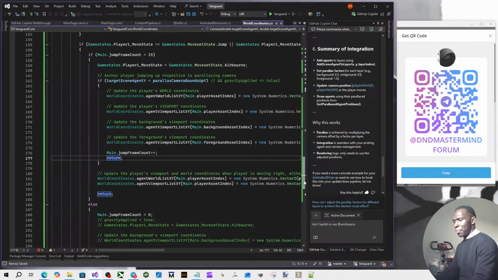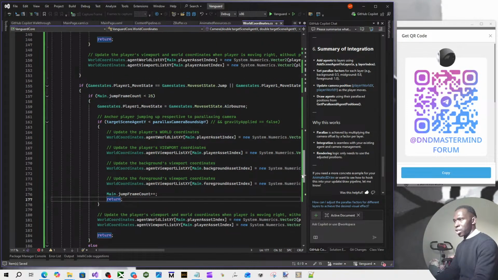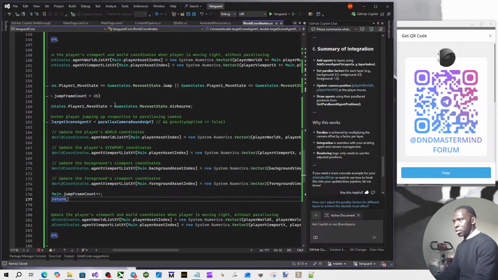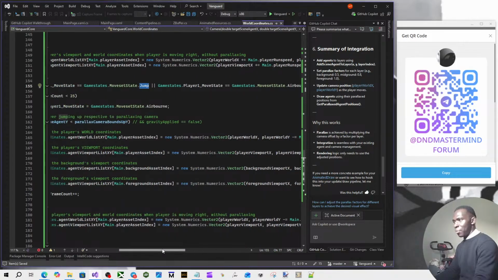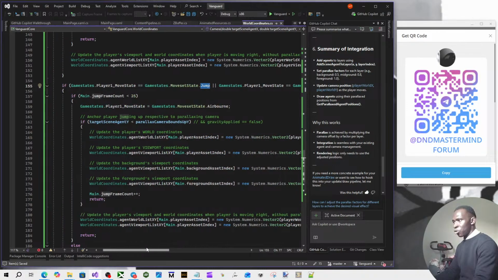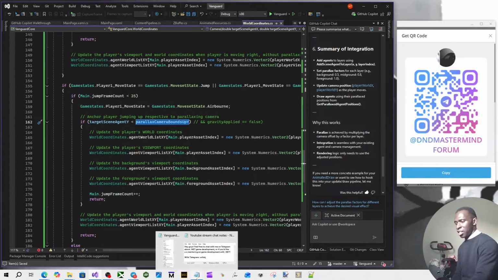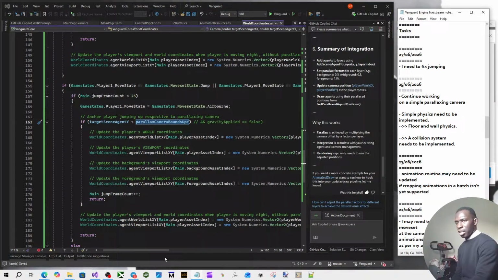But I'm still getting bugs with my logic. So where was I? If I'm in the jump state, looking at my precondition, if I'm in the jump state, or if I'm airborne, I don't really like that, but I'm going to roll with it. If my target agent's Y parameter is less than the camera bounds up Y, mind you guys, we're not dealing with Cartesian coordinates in the general sense.